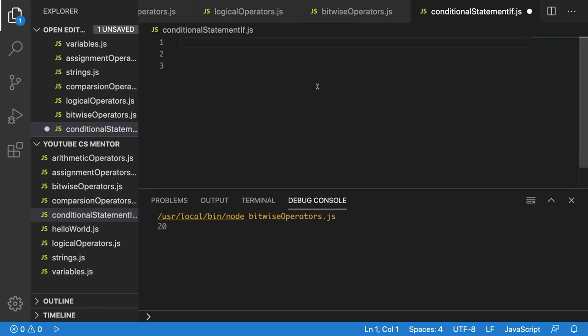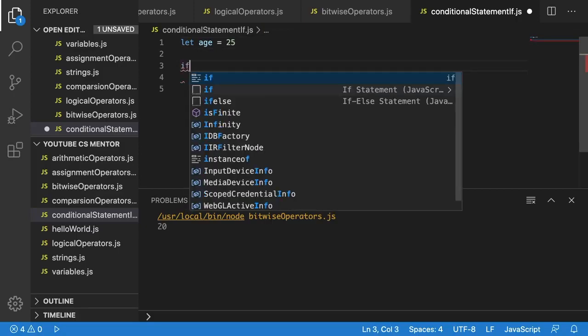So in this example, we're going to start off with our age. So we're going to say let, and then our variable name, we'll call it age, equals 25. So you can pick whatever age you want. I'm just going to pick 25 for this example, and now we're going to actually start to use our conditional statement or our if statement, and we just simply say if.